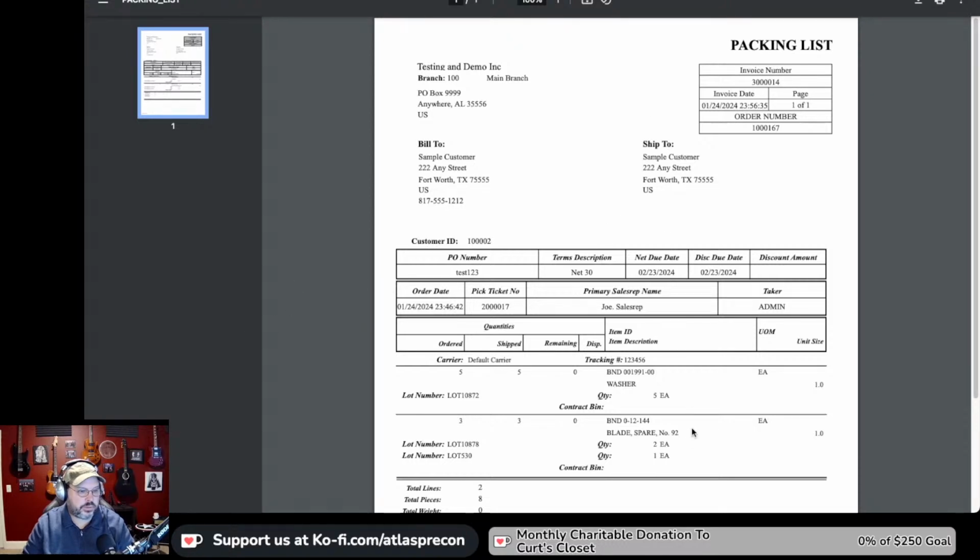So there we go. There's our packing list, and you can see that all the changes we made to our lots down here are reflected through in the packing list. And you can see our invoice number right there. And that's it. This order is invoiced.